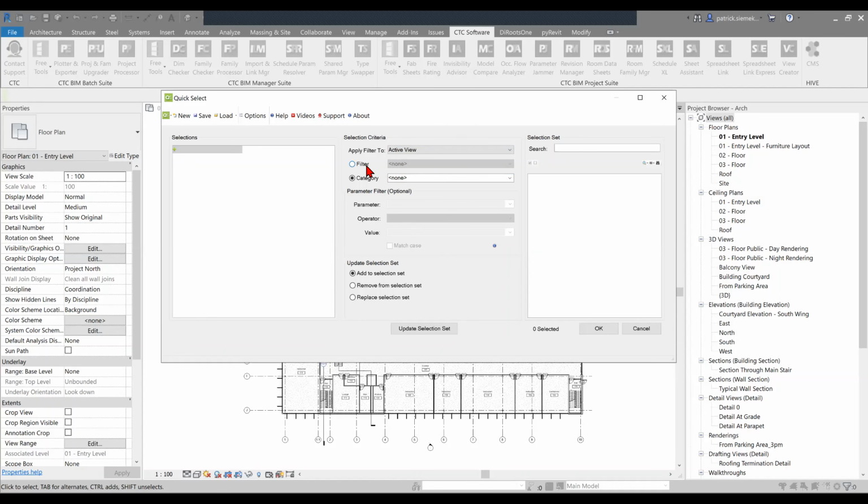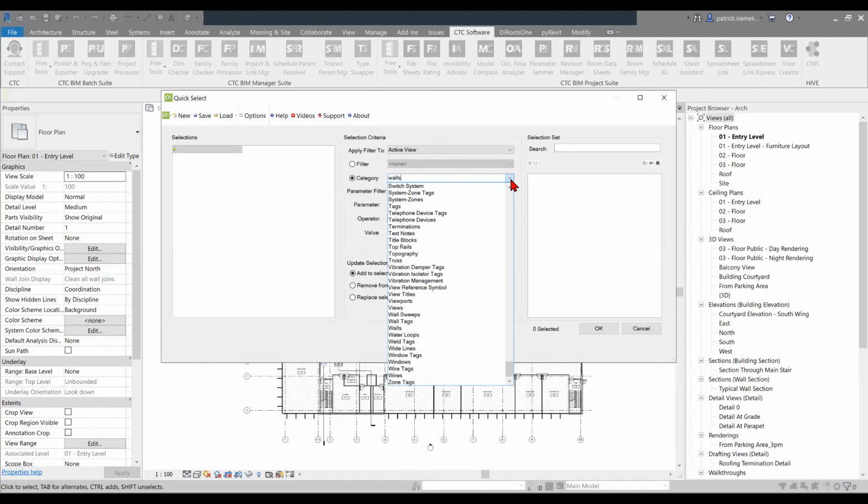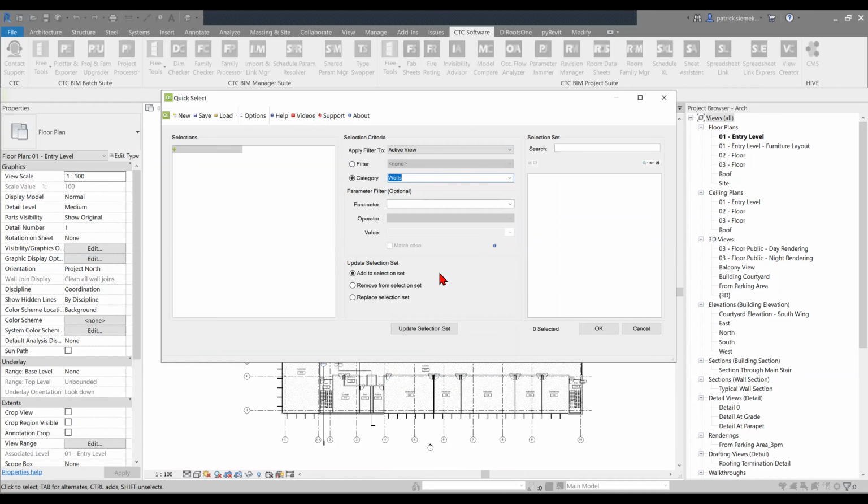If you do have filters within your own Revit projects, you can use filters with the quick select tool and use a filter selection in this location here. But we're actually going to use the quick select tool to manually select and filter out what we want to select. So from here, what category are we looking for? We click the drop down. We can then start selecting the category, and as I mentioned, the category is walls.